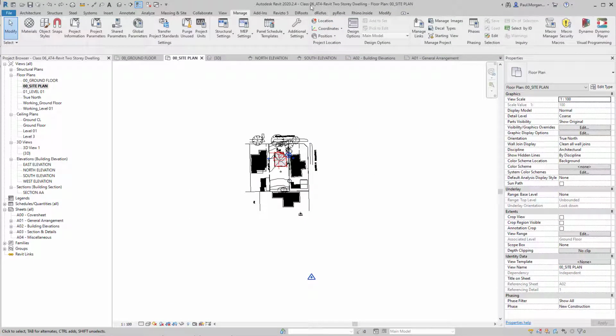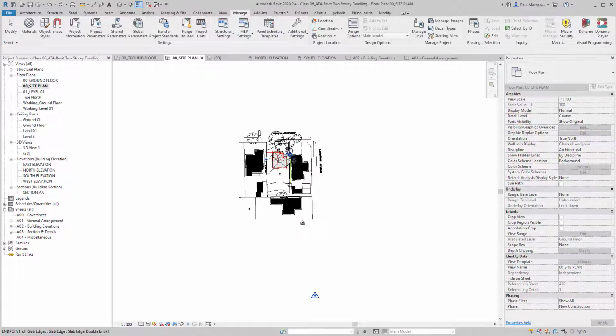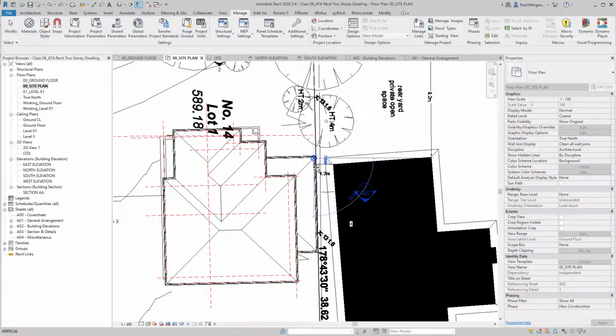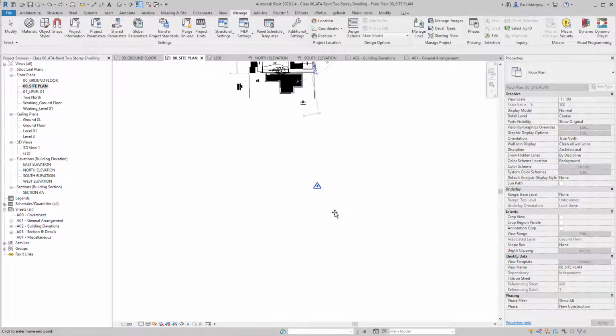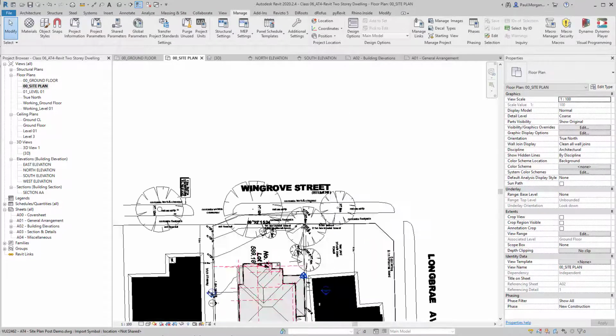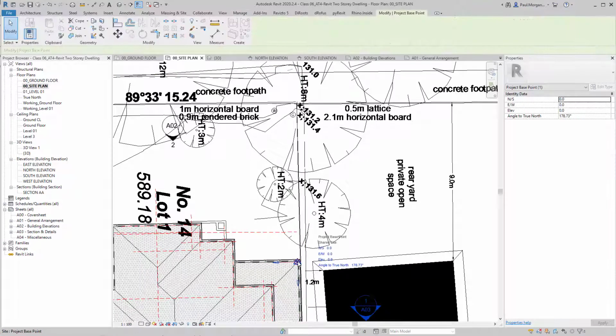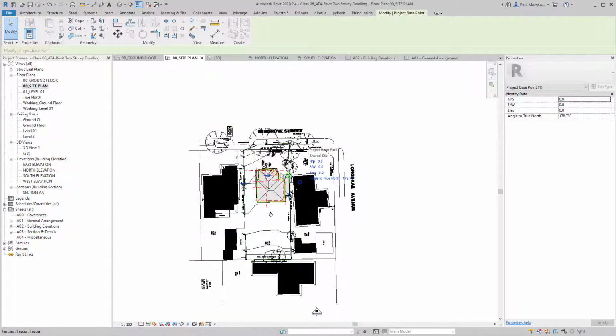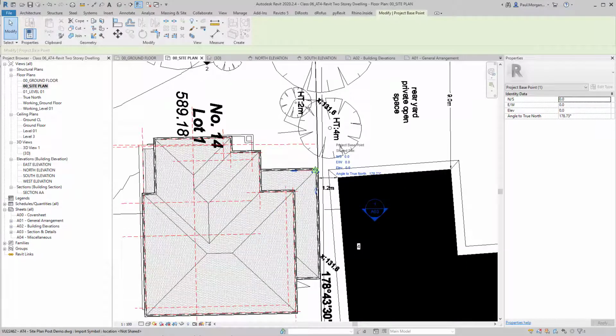So I'm going to go back into my Manage tab, Project Location, Position, Relocate Project. I'm going to click on the center of that project base point, which is there. Zoom out, and then click on the center of the survey point. Okay, and now that sits it back into position. So it basically moves the whole project back to 0. All right, so if I click on that project base point, it's 0, 0, 0.